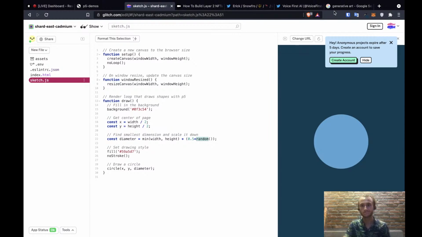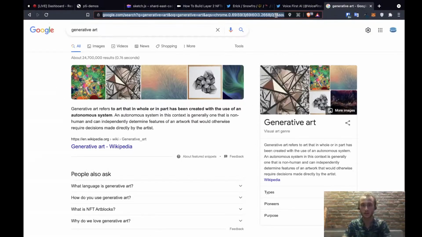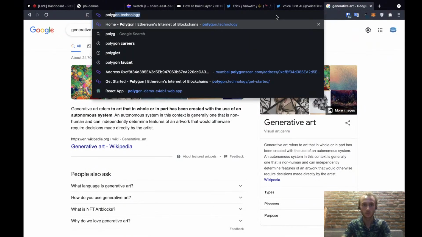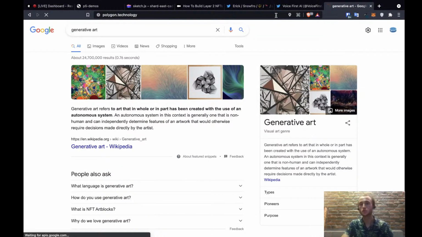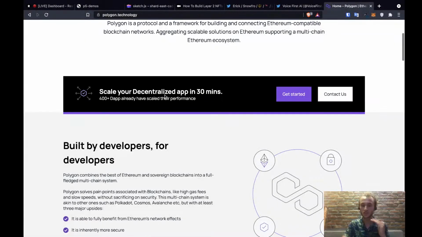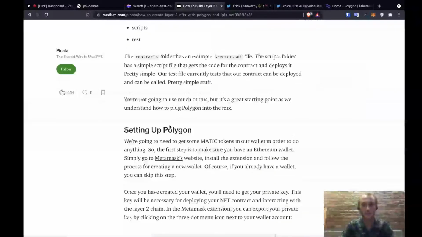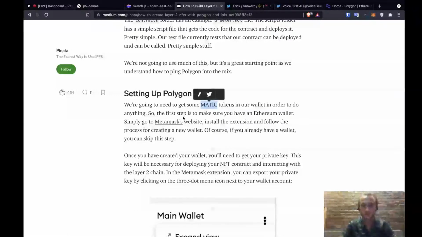Polygon is the blockchain we're going to be publishing to. The reason we're picking Polygon is that the gas fees are much lower. Polygon, if you're not already aware, is a layer 2 scaling solution for Ethereum. So it ends up using Ethereum as the settlement layer, but it minimizes our gas fees so that we can deploy and play around with a much lower cost of entry. So again, we're now setting up our Polygon stuff. We're going to need some Matic tokens.